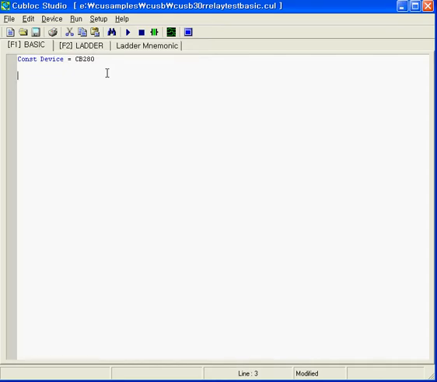Rather than entering all those numbers, I'm gonna put them in a constant variable. Let's just call it A. And then here I'm just gonna list the actual port numbers, relay port numbers. 43, 44, 45, 46, 47, and 17 and 16.